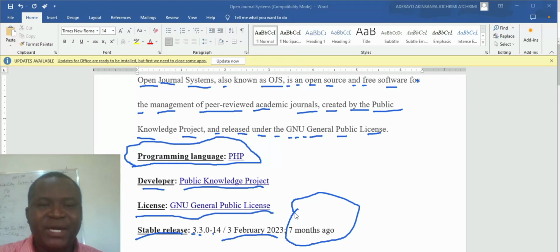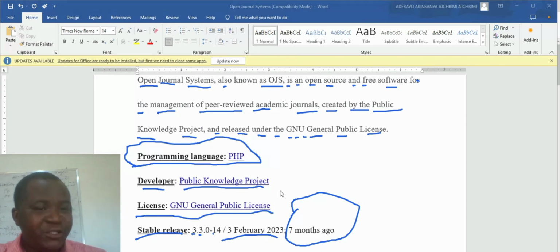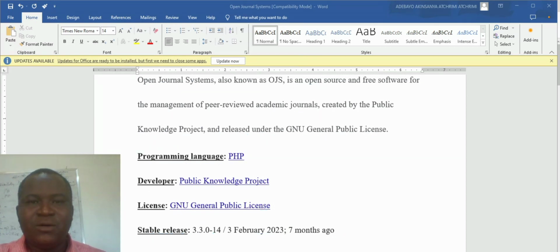Now let's move from here, and now you can see the definition here. I made this clear for you to enlighten you on OJS. Okay. Now let me clean all this. Now let's go back to the current version of OJS, and when we go there, what do we see? Let's go.